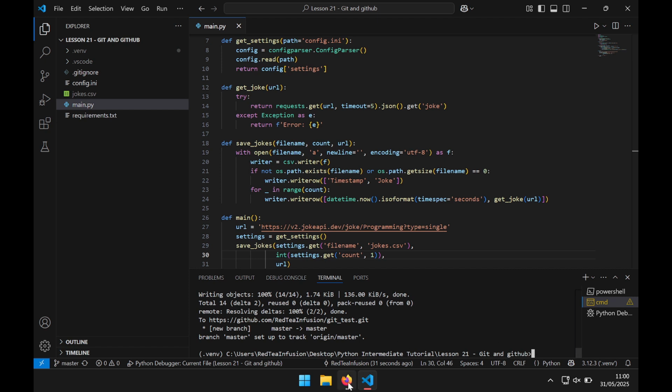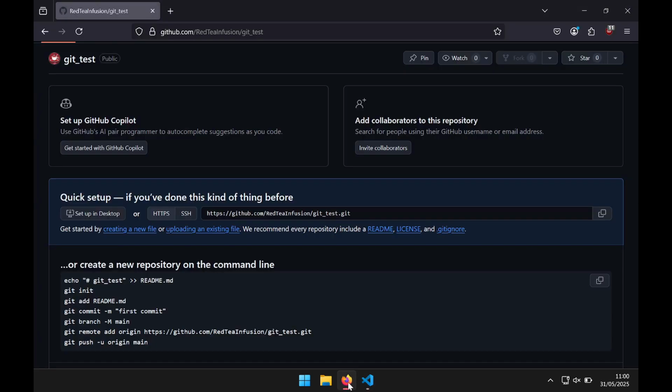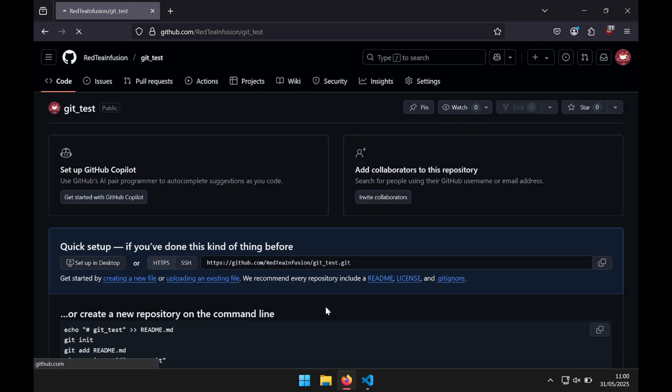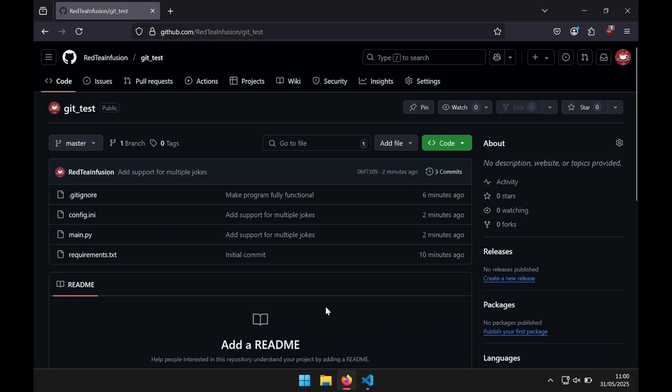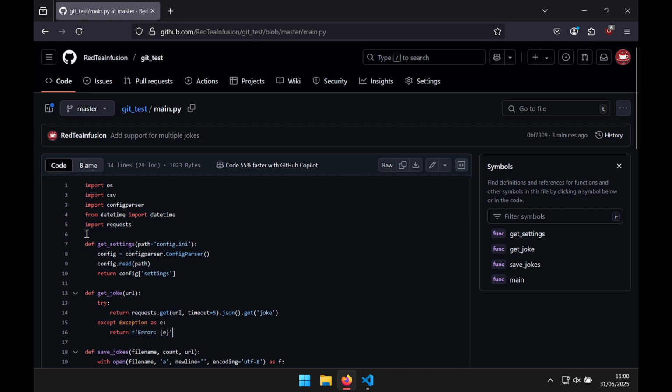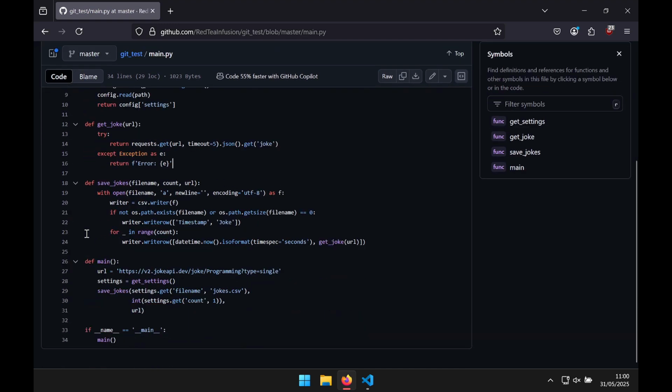And go back to your browser and press F5 to refresh the page. And as you can see, here are all the files we wanted to keep track of and the related commits we made. Let's click on main.py to check. As you can see, it's exactly as we made it.